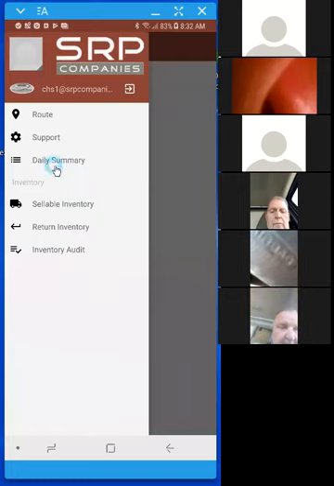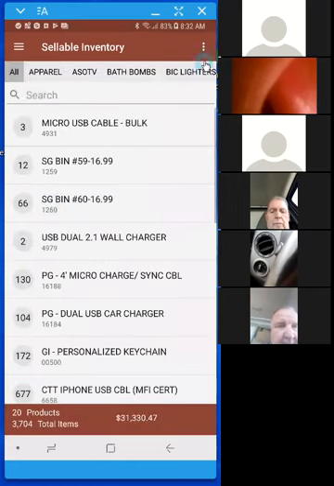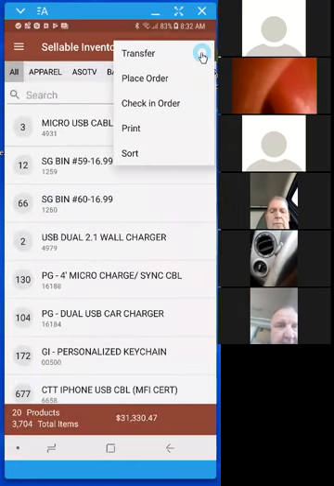All right. So now we're going to go down to, and again, terminology is a little bit different. You'll see where it says sellable inventory. Okay, well, that's the inventory that's in use. So it's just your inventory that you carry. And this is where we go in there and we're going to do transfers. If you hit the bullet point, you'll see where you can do a transfer. You can place an order. You can check in your orders here. You can print what you have in your inventory. And now you can also sort your inventory.